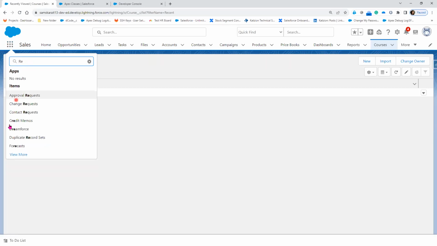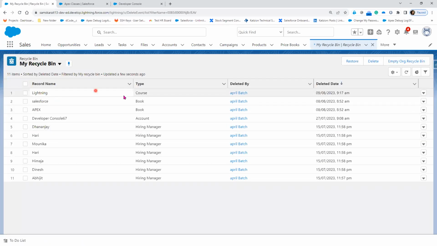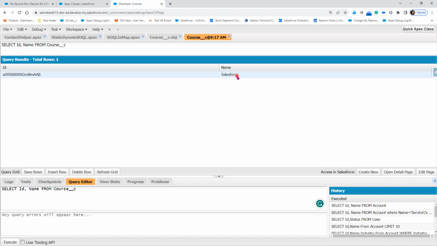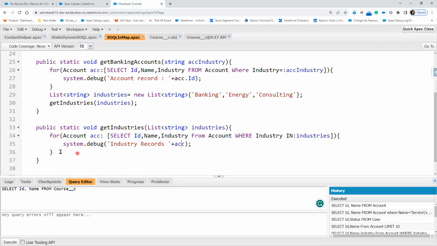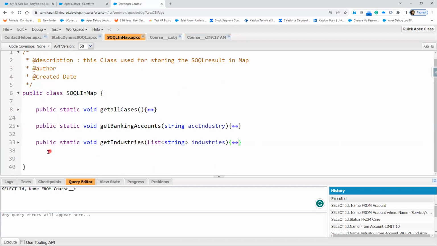Deleted records will be inside the recycle bin. Inside the recycle bin, I can see the course record which is Lightning. Now if I refresh it, it will give me only one record. But if I want to pull all the records, whether deleted or not, all the records I want to pull.